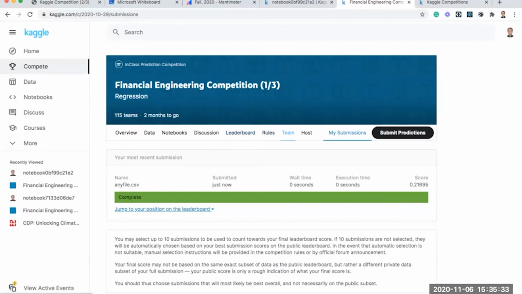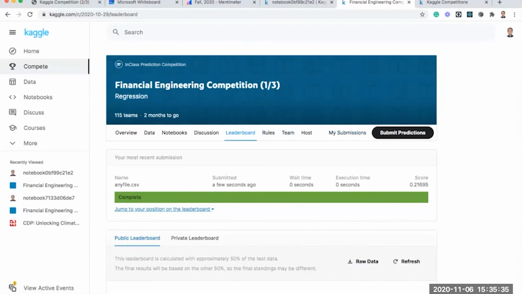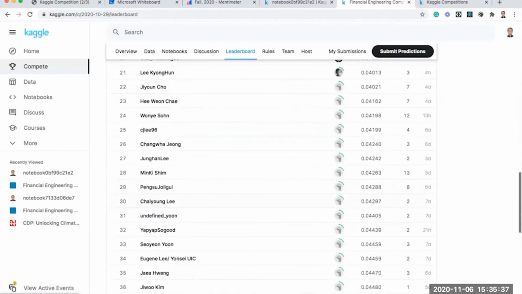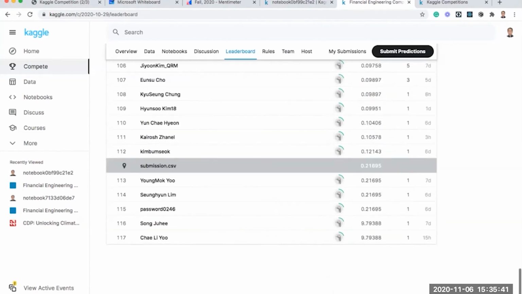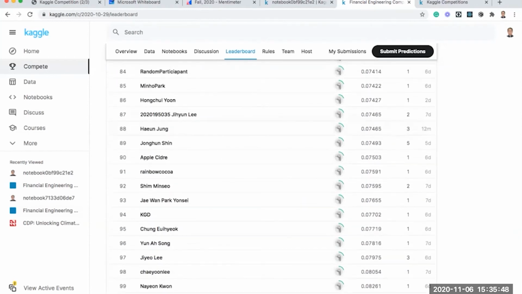It will show your score. And once you are done, you can see the leaderboard, and you can see your scores here. So that is the minimum basic.